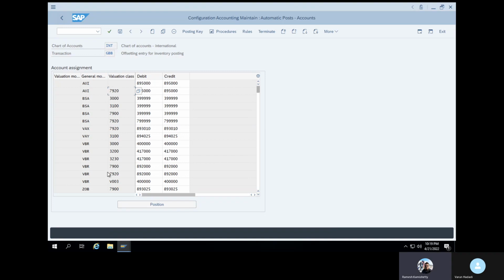You have to look for the 001 combination with VBR. Scroll down. Scroll down. Yeah, combination. Click on that 001 VBR and click on copy as.